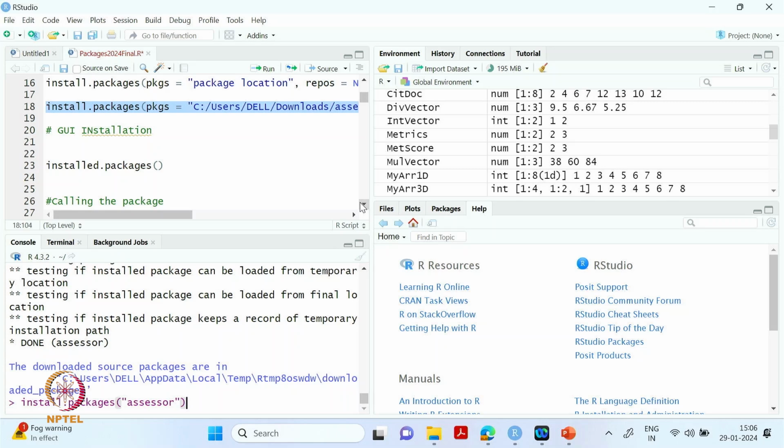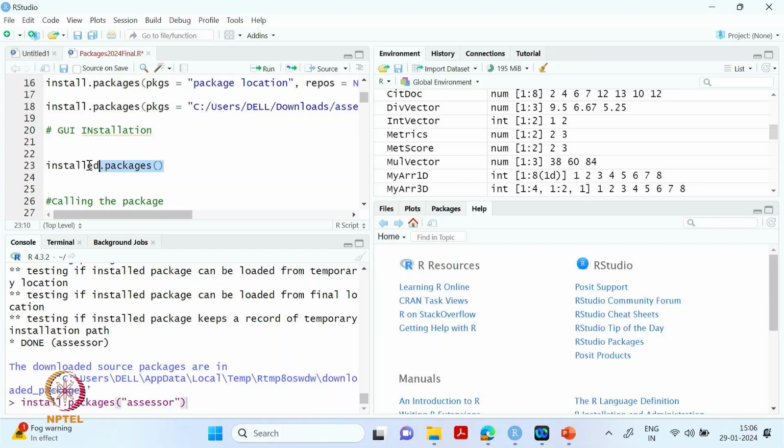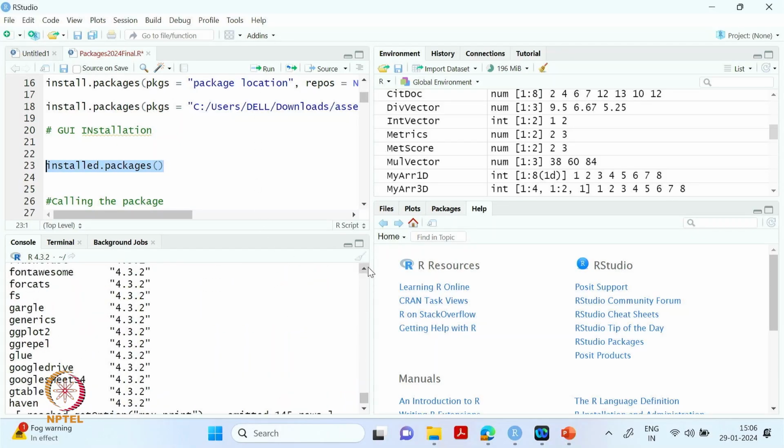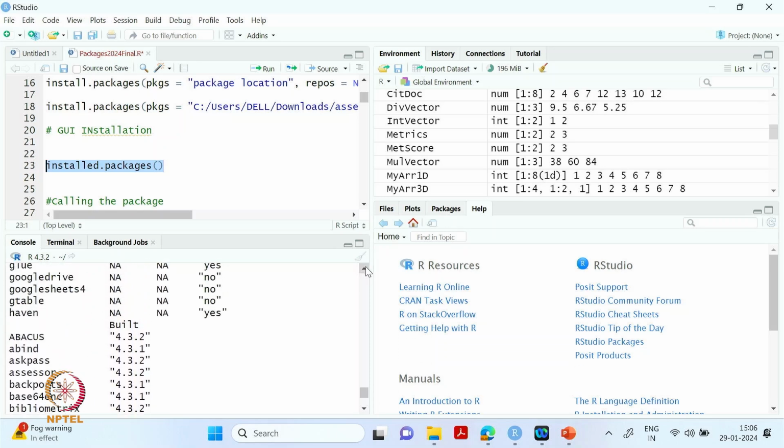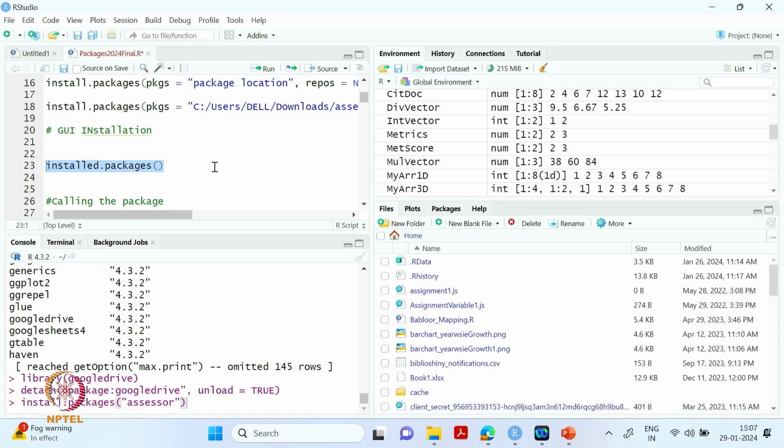Then you can check the number of packages installed in your system by using this command. It is installed.packages. If I run this, so these many packages are installed in my system. So you can use this command to list all the packages installed in your system.